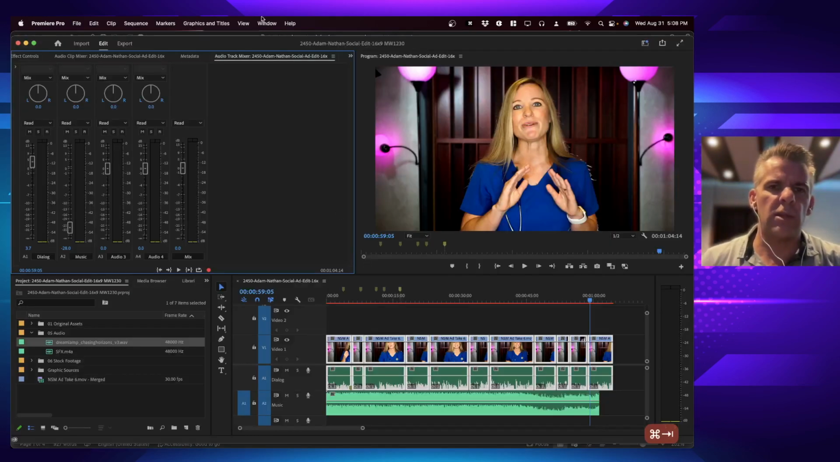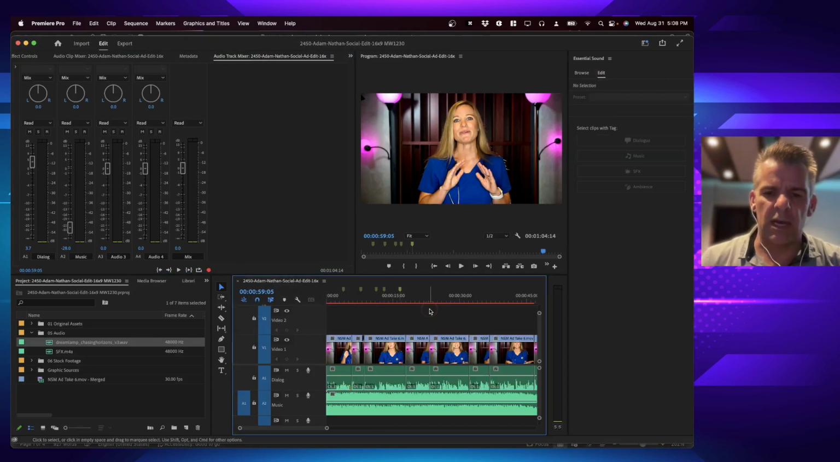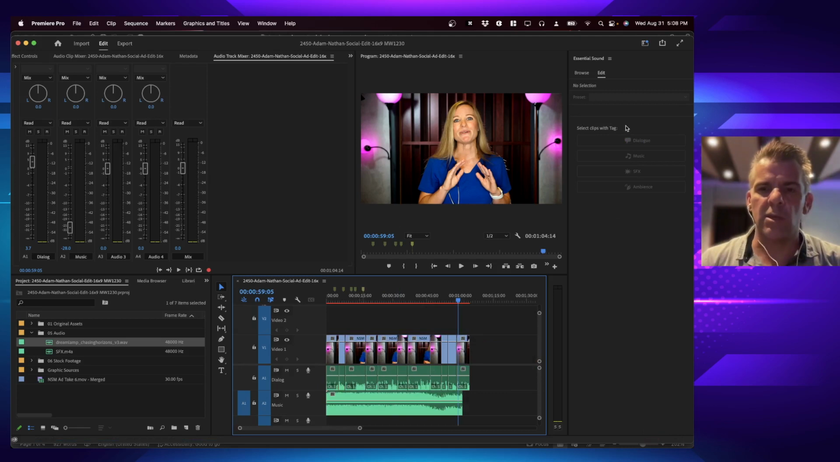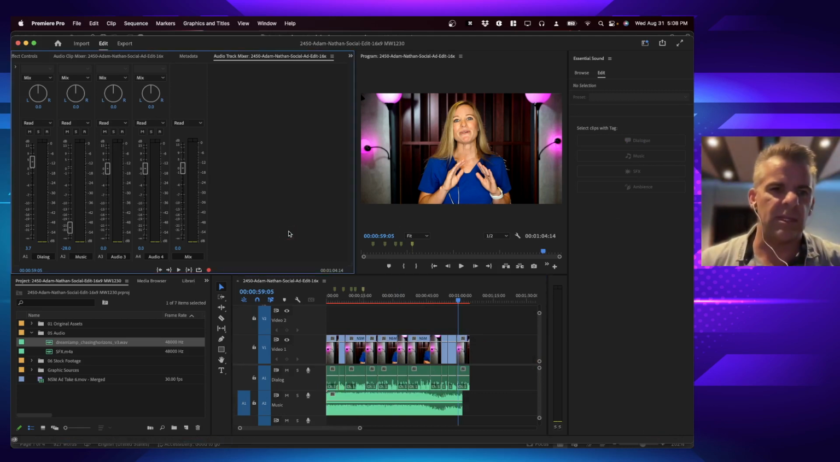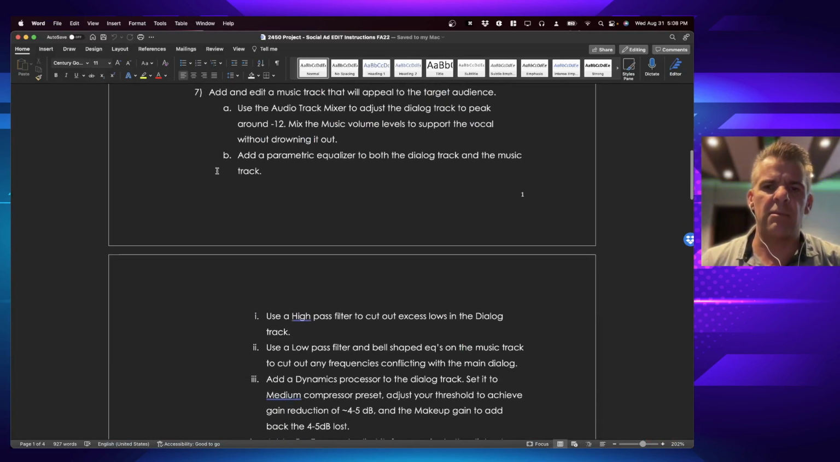Now, of course, under the Essential Sound panel, we could come in and choose Edit, and we could actually just label all these tracks and use those tools as well. But I want you to see how we use some of these tools and what essentially they're doing. So we've got that in. It says add a parametric equalizer to both the dialogue and the music track.